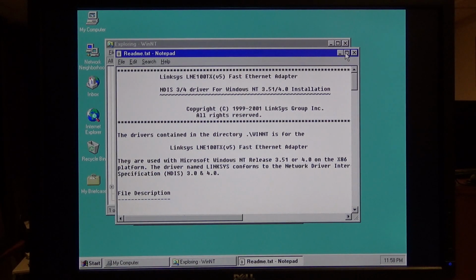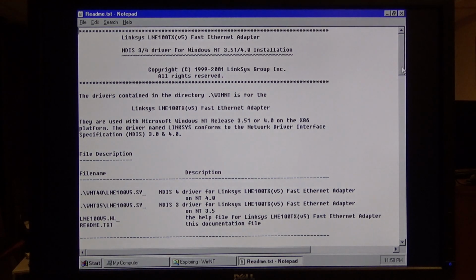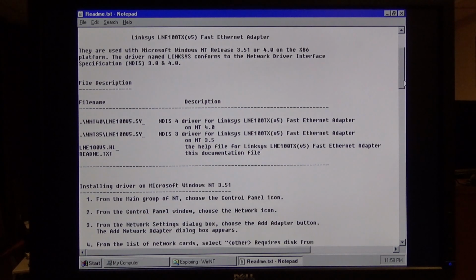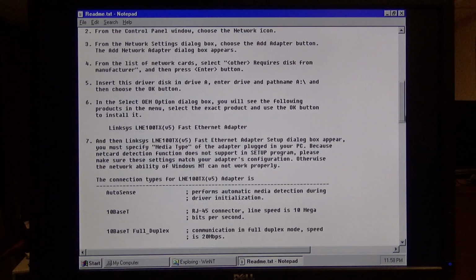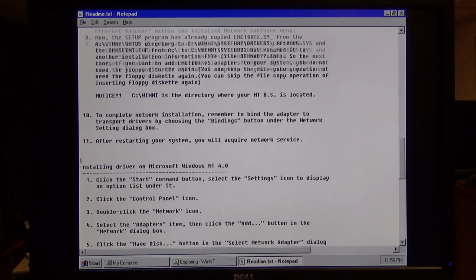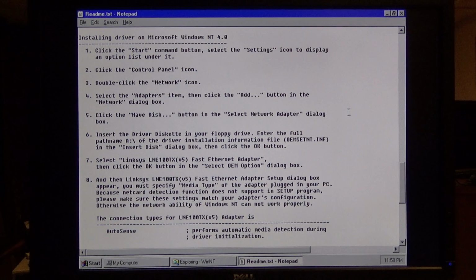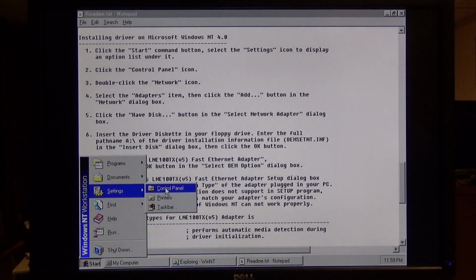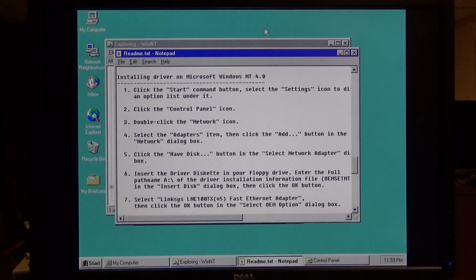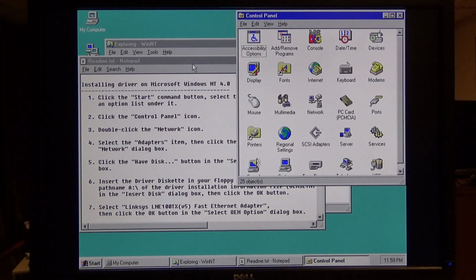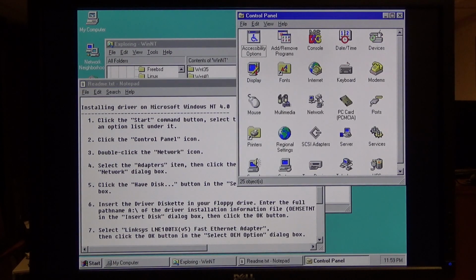Back in the days before we had internet, you had README files, so you could read where you needed to go and what you need to do in order to install your network drivers. I'm not even sure how to install stuff for NT4, so we're just going to follow this here. So let's see, we're going to have to go to Start, Settings, Control Panel, shrink that down, move that over here, double click the network icon.